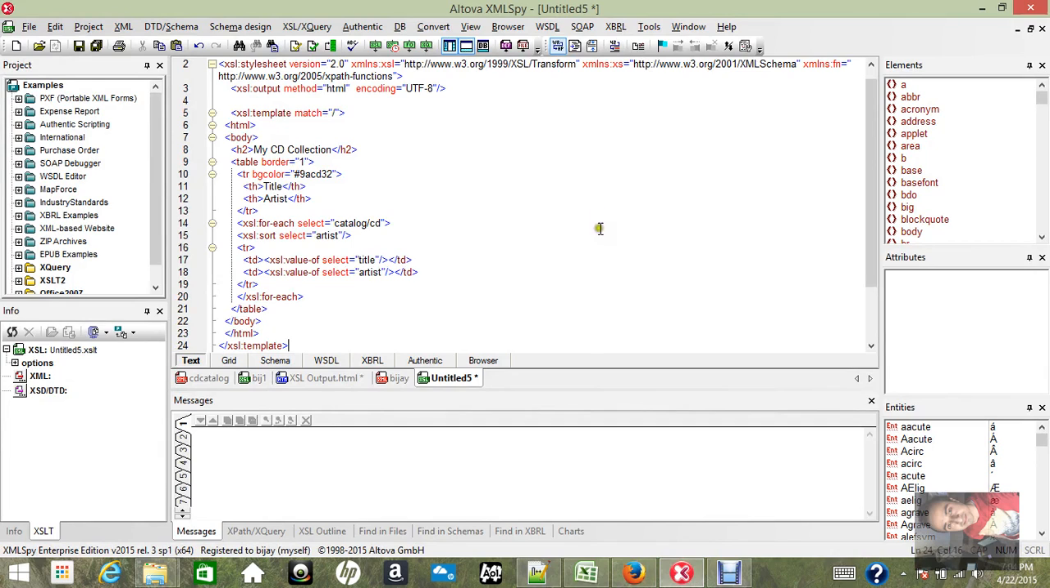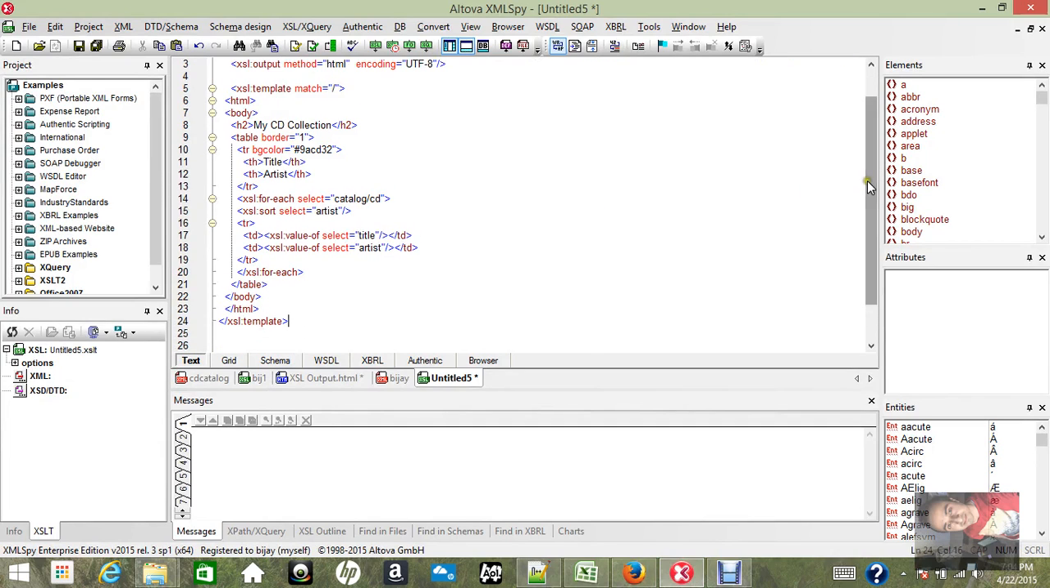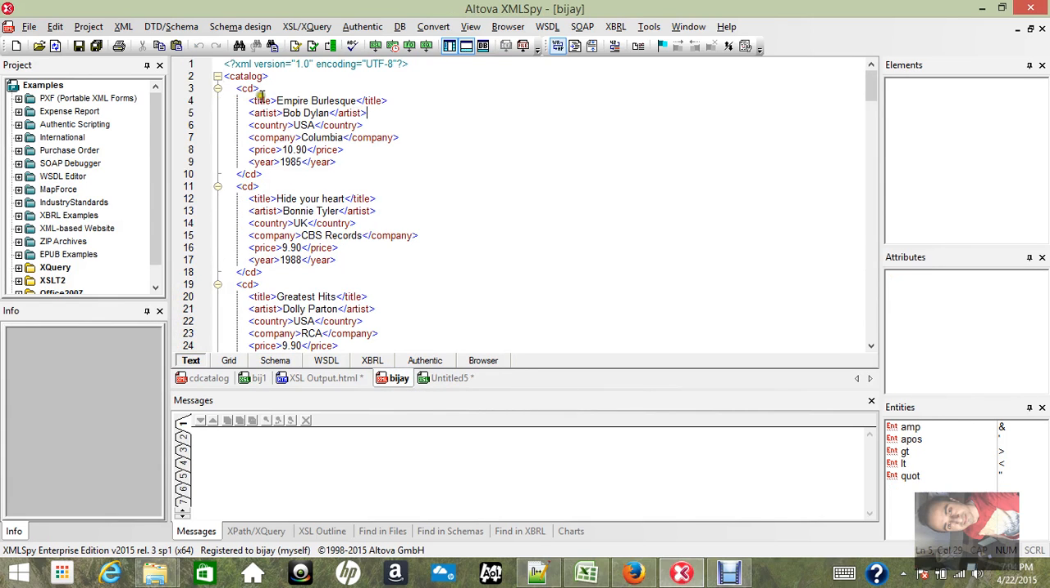So this is the tag. First I match the root, then I create the HTML with an h2 header, then a table with border 1, and tr for the row of the table with a background color, and the columns I'm gonna show are title and artist. So only these two columns I'm gonna show, right? So here we go.